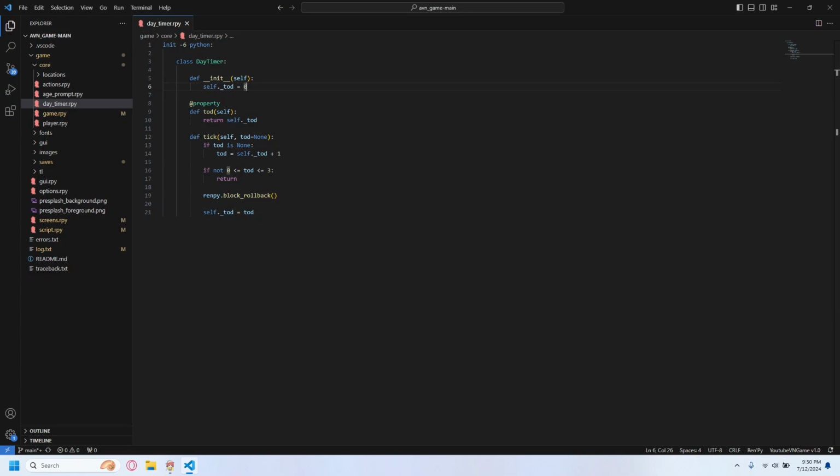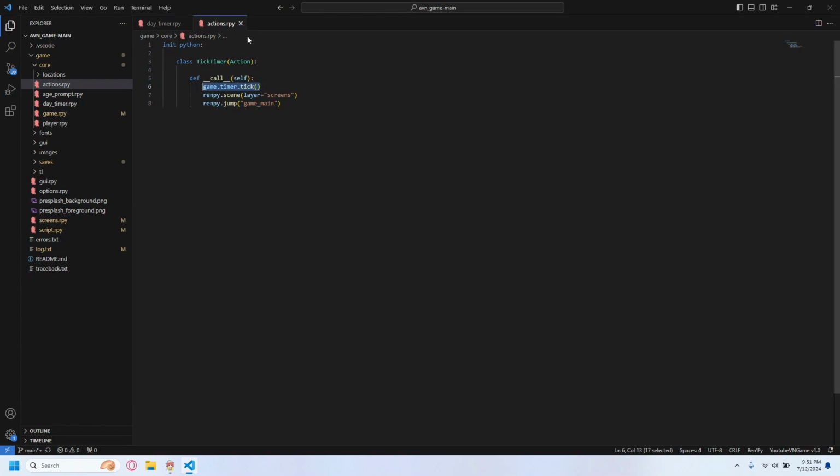The property. So, this property decorator indicates that the following method will be used to get the value of a property, and it allows self.tod to be accessed like an attribute, but it actually calls the method, which of course defines a getter method of the tod property, and then of course it returns _tod. It returns this, the 0. The tick, as explained in actions, right here, game.tick.